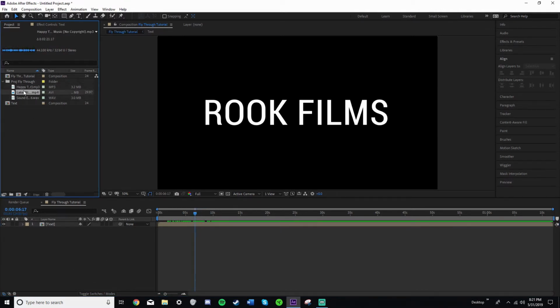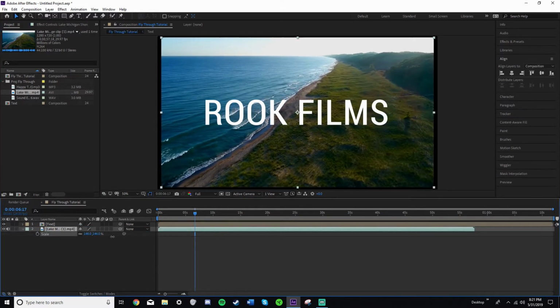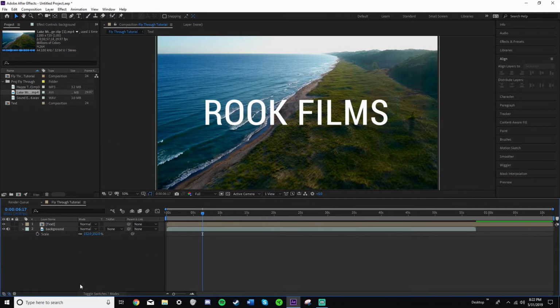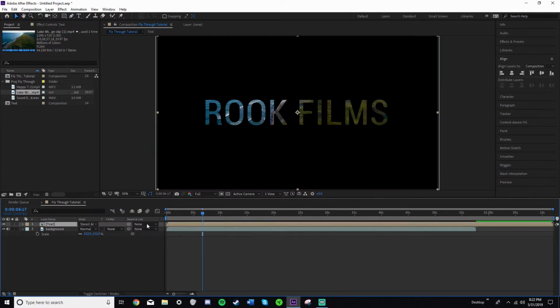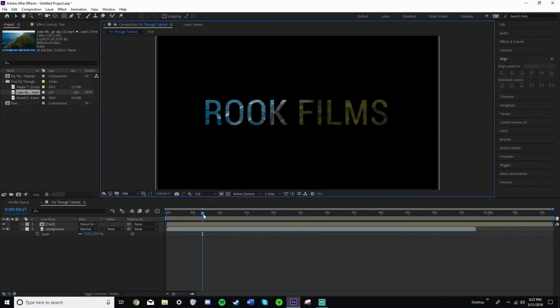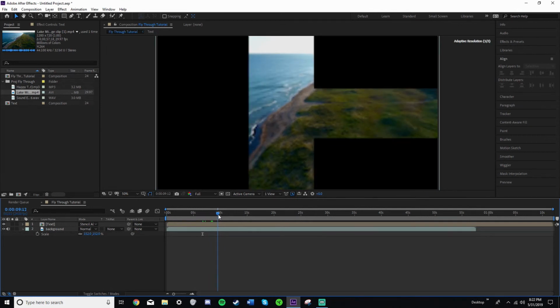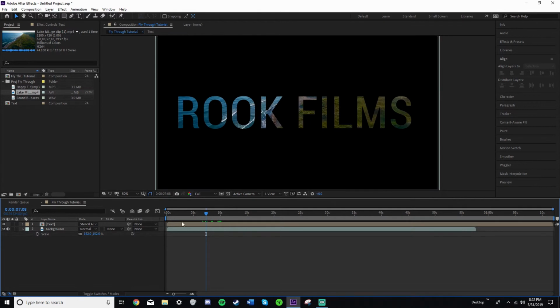And now I'm going to bring in my background, place it in the scene, turn it up, and rename this to background. Right now, obviously, we're seeing that this is not the effect we want. So all we have to do is click on modes for our text and change this to stencil alpha. You can notice right away that our text is already wrapped around our layer.